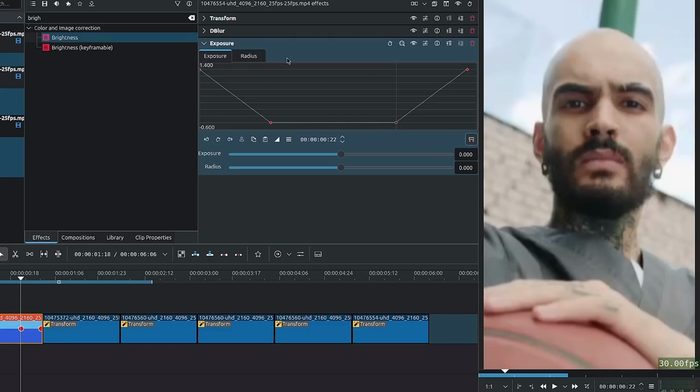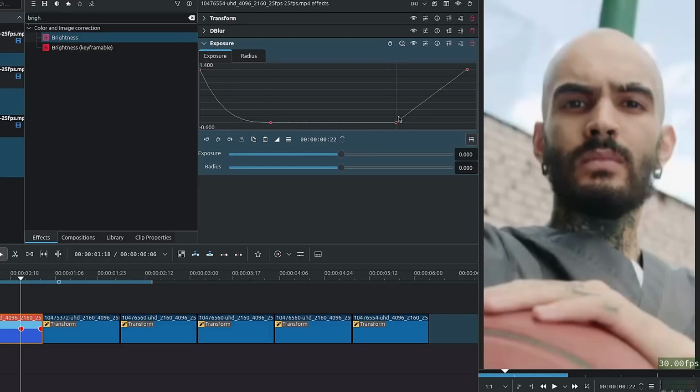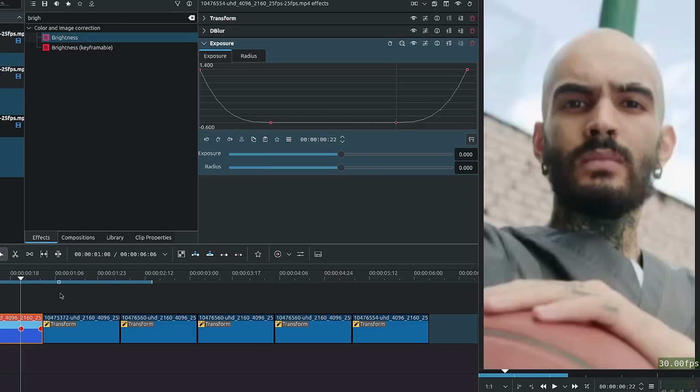Now same thing, let's go inside of curve. We'll stay inside of exposure. Let's go to the first keyframe and we can switch the interpolation to, again, either cubic out or exponential out. In this case, I'll go with cubic out because we have a keyframe here at the 8th frame. And then we can jump to the third keyframe over here and switch it to, let's say, cubic in.